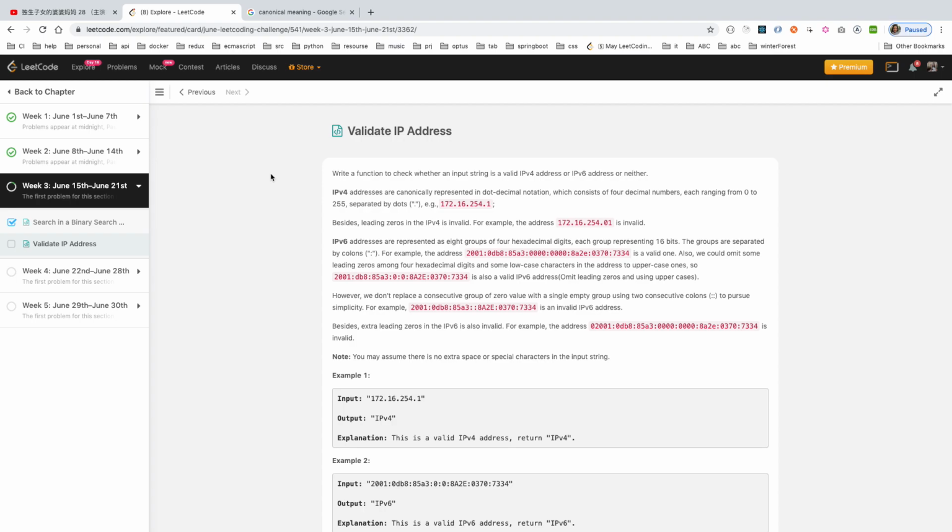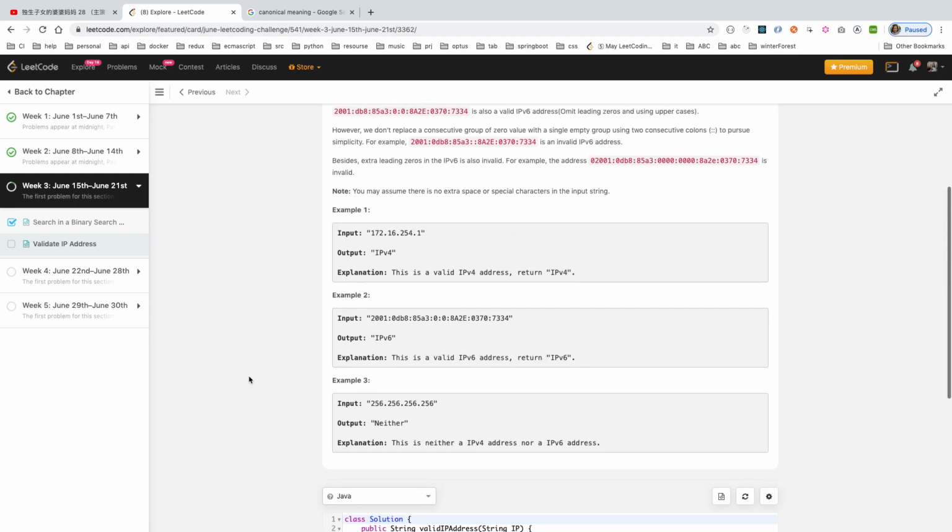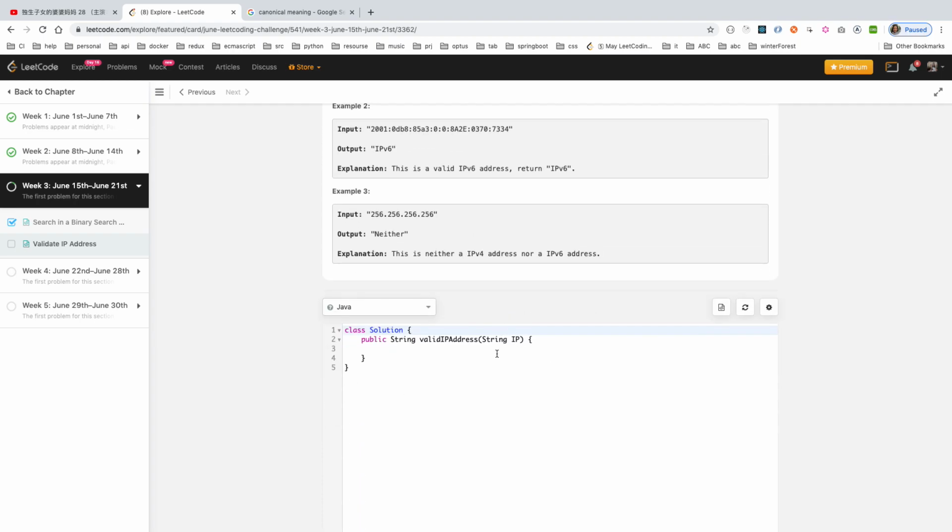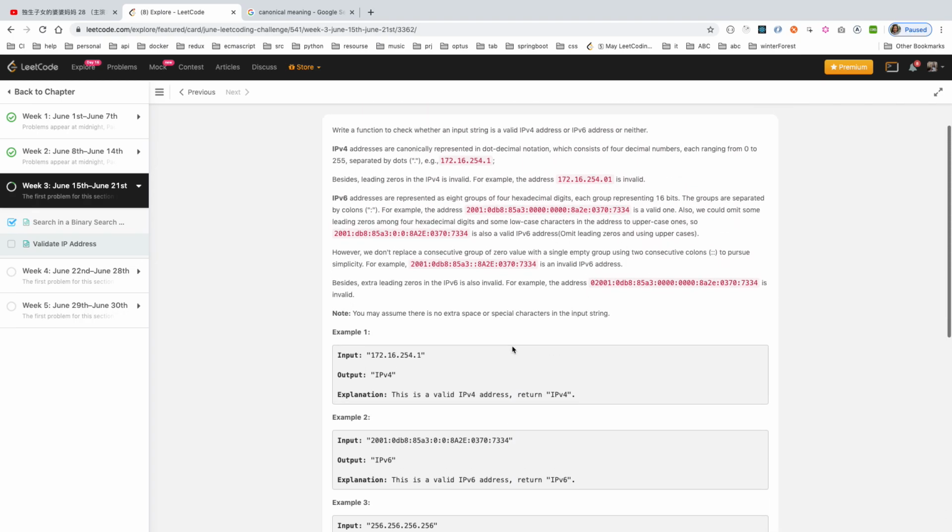Let's continue our leetcode challenge. Today's challenge is called validate IP address. We just write a function to validate the input. You will be given an IP address as a string, and we're going to validate whether it is IP version 4, IP version 6, or neither.